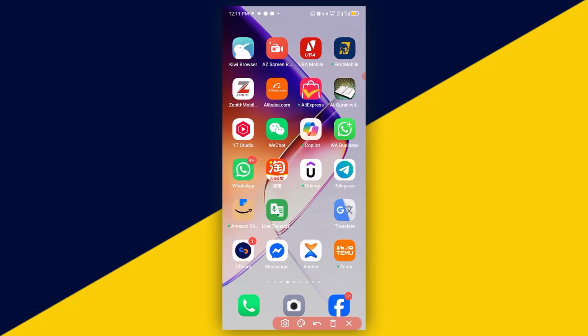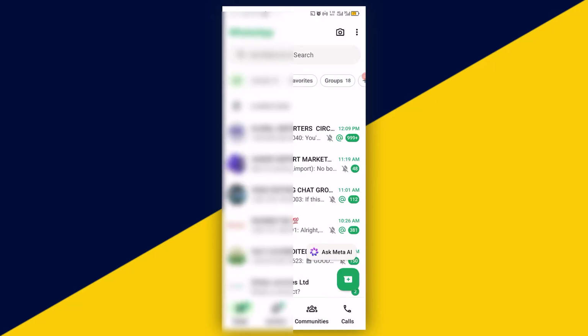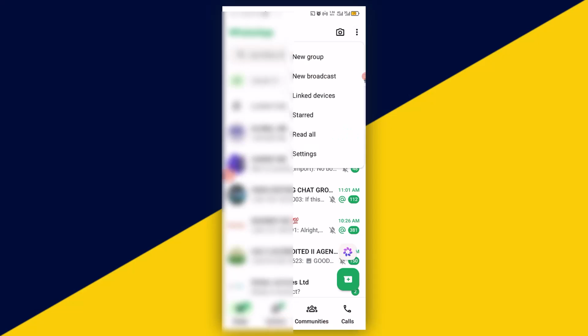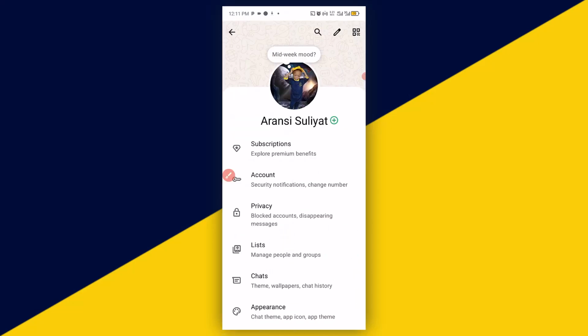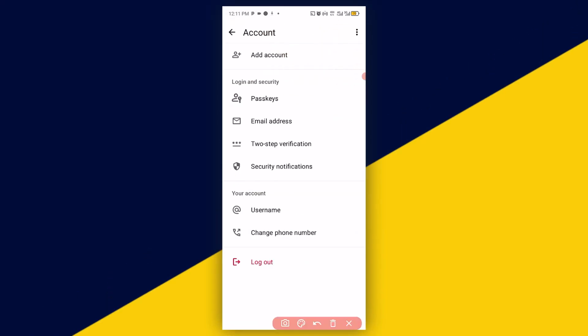Open up your WhatsApp app. And the next thing you want to do right here is to click on these three dots from the top. Go ahead and click on settings. Go ahead and click on account. Then here you go. You have your username right here.